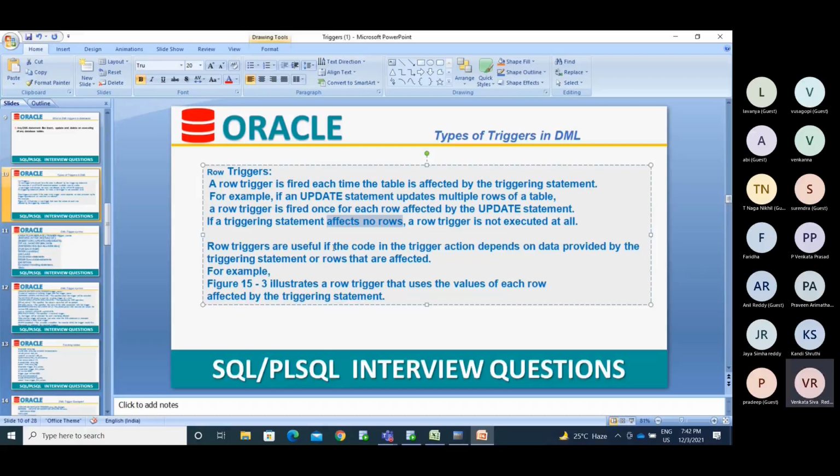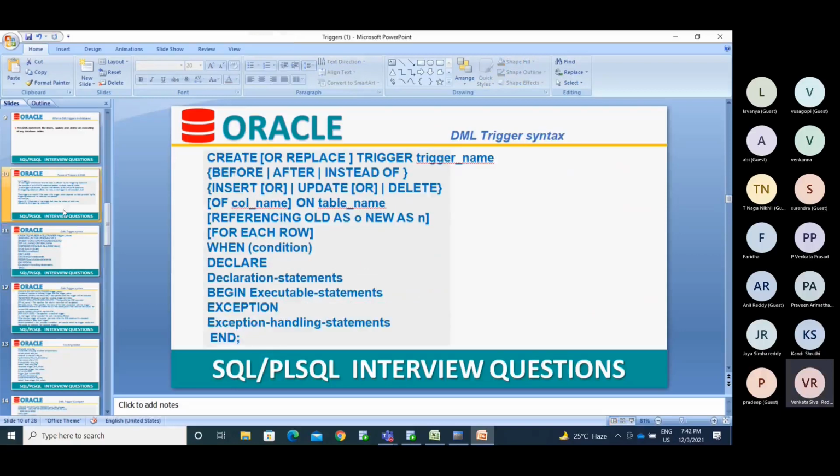Row triggers are useful if the code in the trigger action depends on the data provided by the triggering statement or rows that are affected. The trigger uses the value for each row affected by the triggering statement. If we have 15 rows and you are updating 3 rows, the trigger will be affected with those 3 records. So what other things do we have?